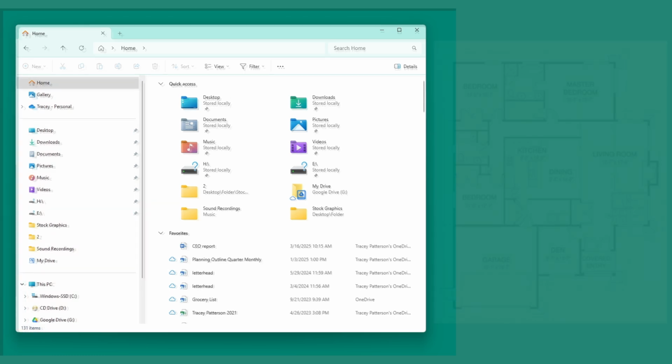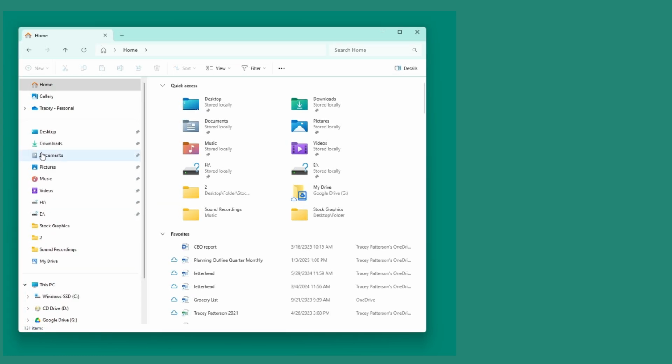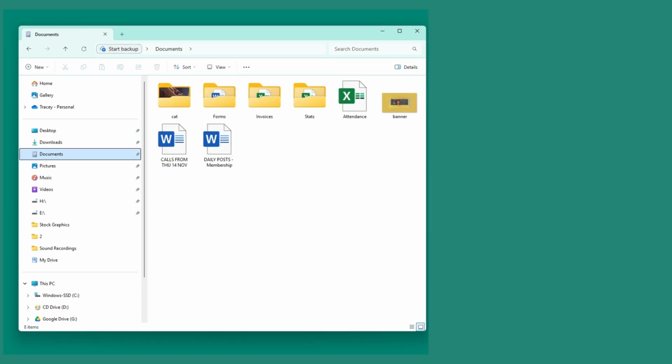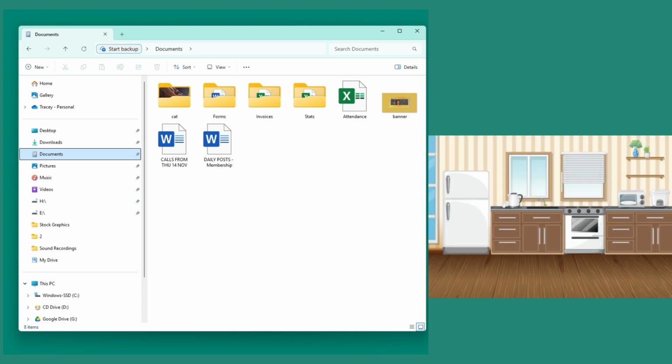Now, when you click on a folder in the navigation pane, it's like opening the door to that room. Now you're in that room. Let's say you're in the kitchen. But in your computer's case, on File Explorer, you're inside of that folder.